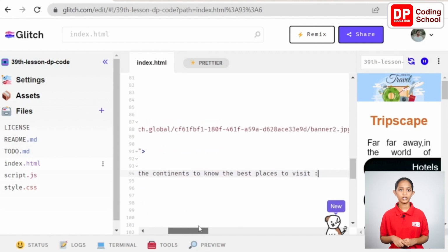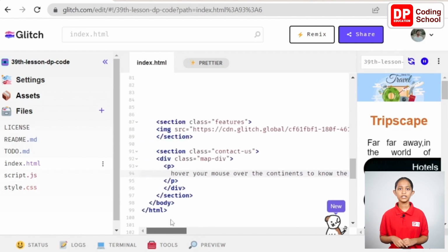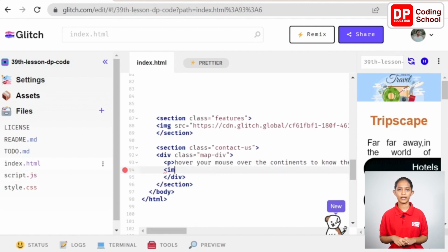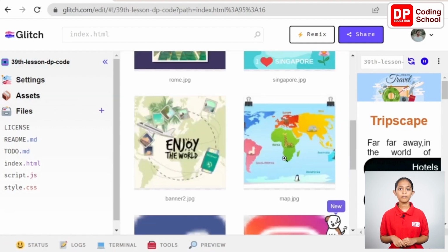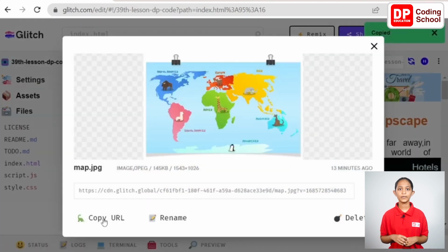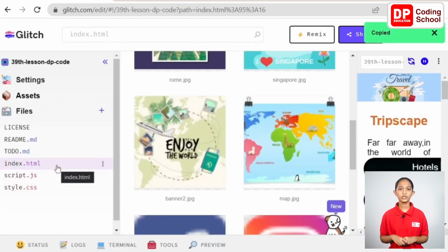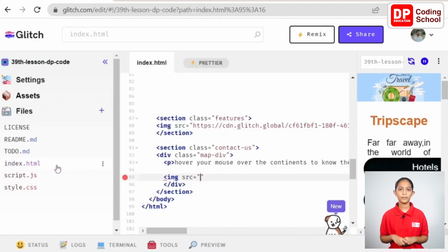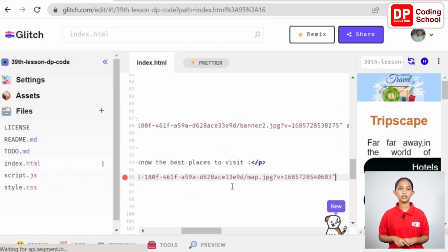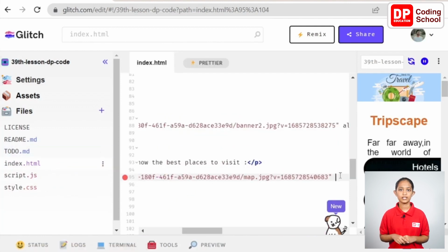Now from line 94, let's add the map. I open the img tag from line 95. Next, src equal open double quotation and go to assets from the left panel. Now click on map.jpg and give copy URL. Now again, I come to the index.html page and paste the copied link. After that, alt equal double quotation map is given inside it, like this. Now give / and close the tag.